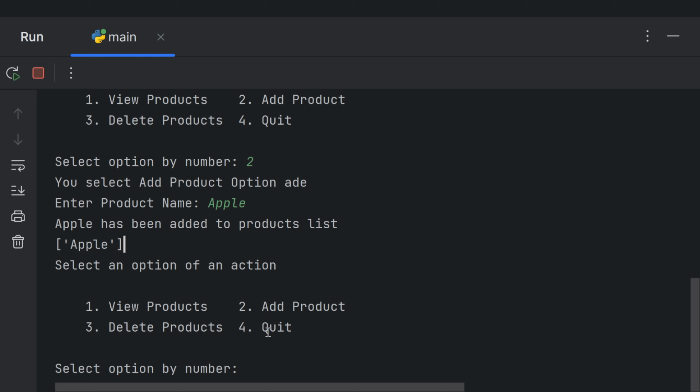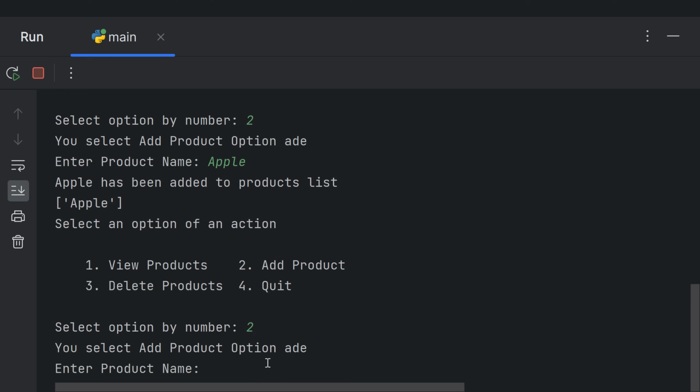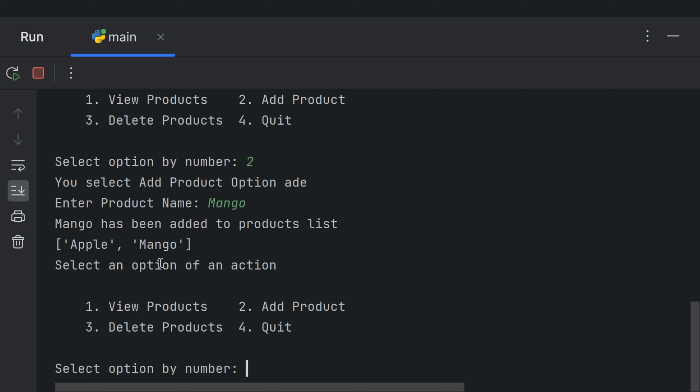Then the rest of the products that we have here. Now we know how to add more products. Now let's say add another product. This time around we are adding mango. Now you see that mango has been added to the list.